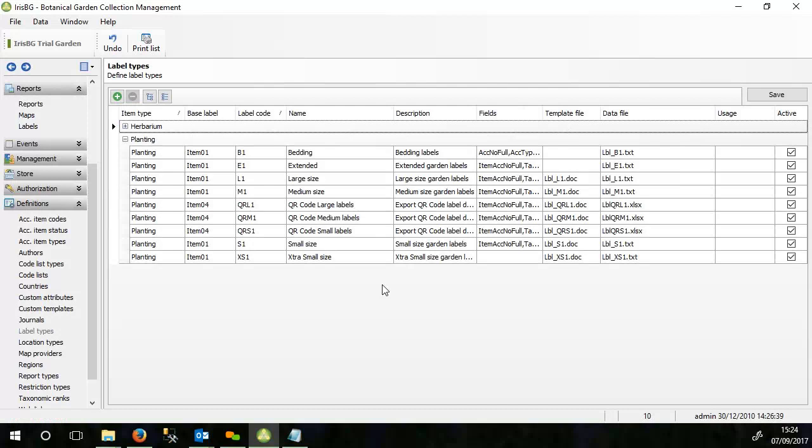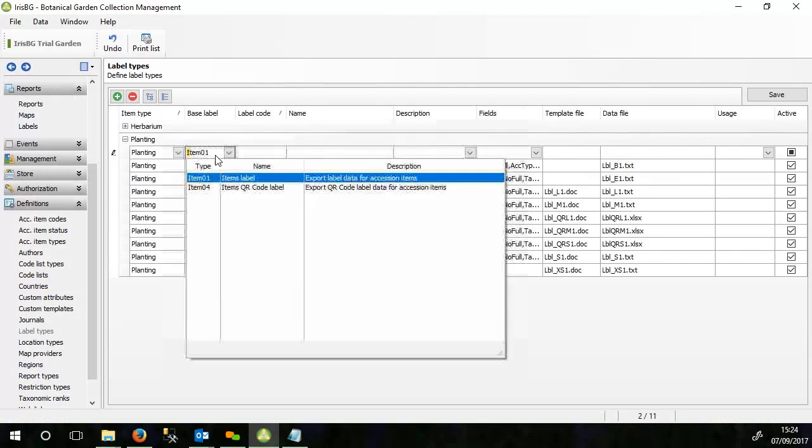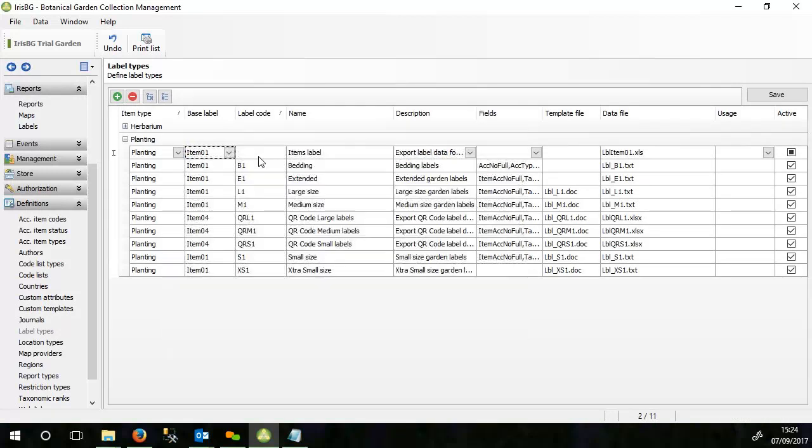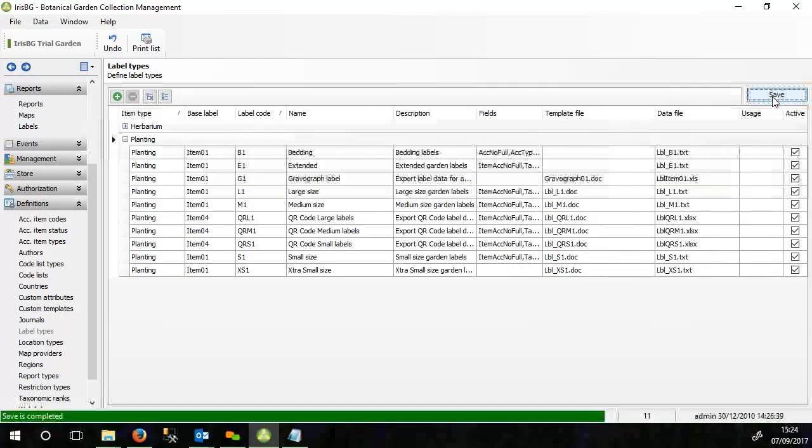So if I now go to introduce one new one here, I'll introduce a new one. So plus, call it item label, and then we call it G1 Gravograph label. And I'm just going to allow all the fields just for simplicity. So you see, I've used the same template file name as I had. And then I have a new one here. Now it's alphabetized, so here it is.